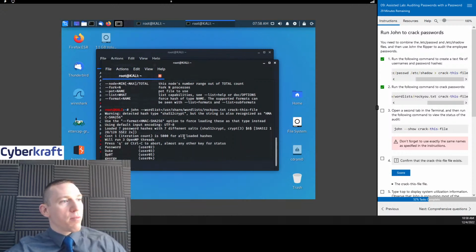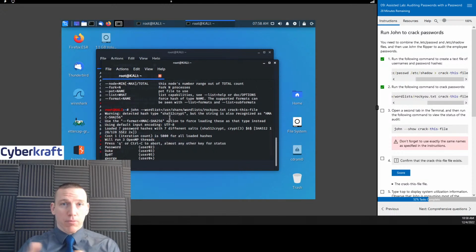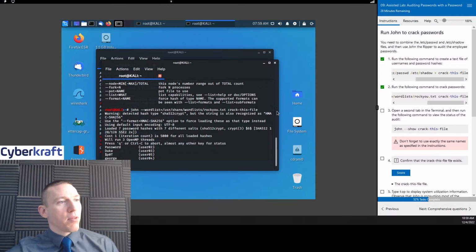Okay, so now we've started, and we've done that command correctly because we're getting some output here. Warning: hash type detected as SHA-512 crypt, but the string is also recognized as HMAC-SHA256 or HMAC-SHA512. Remember, secure hashing algorithm has a couple of different versions. We have SHA-512, which would be 512 bits, and we also have SHA-256, which is a pretty common one. That's a hash of the password.